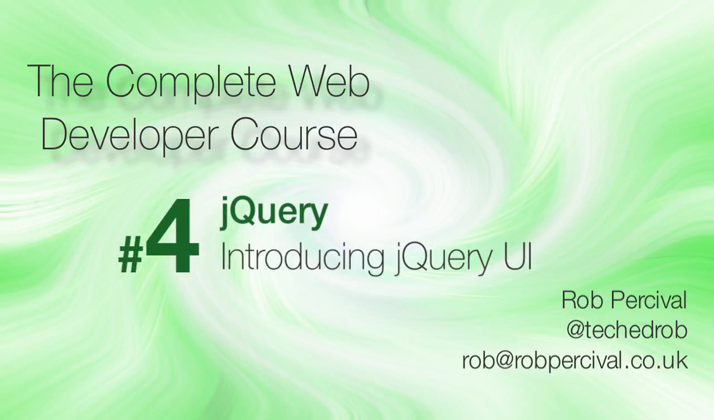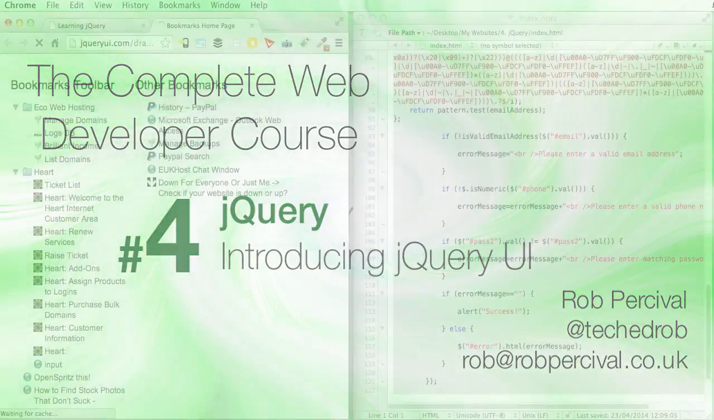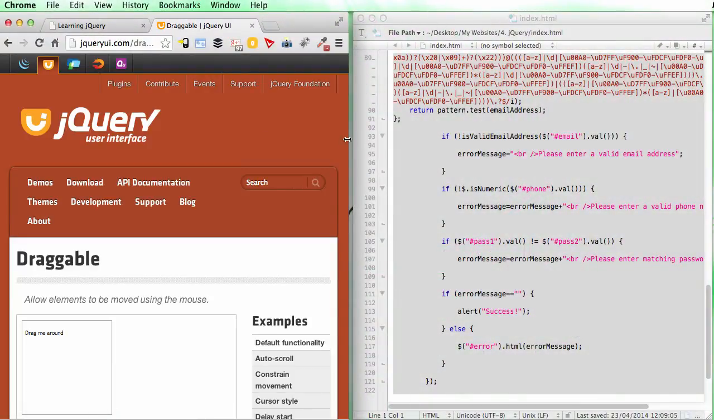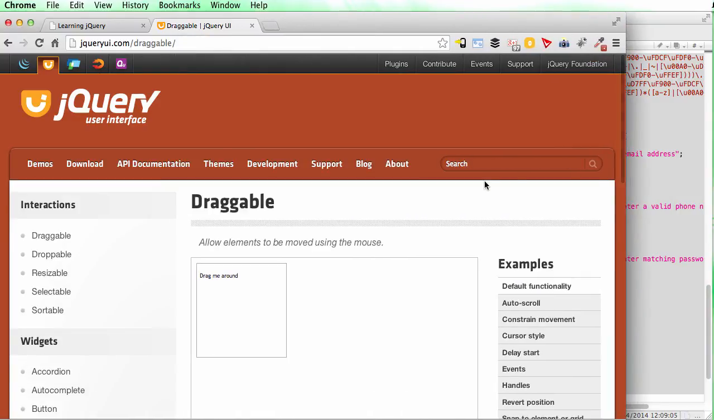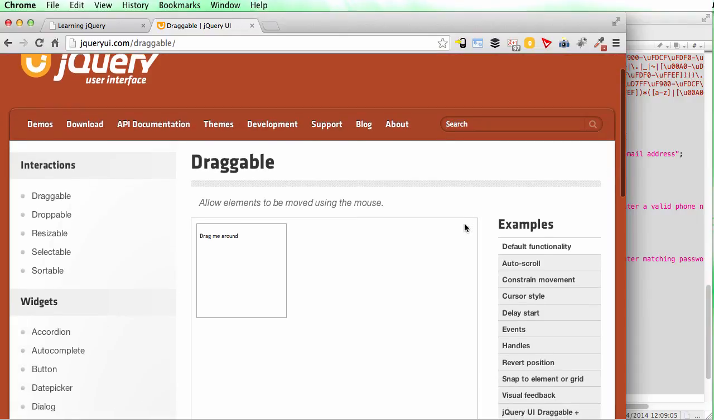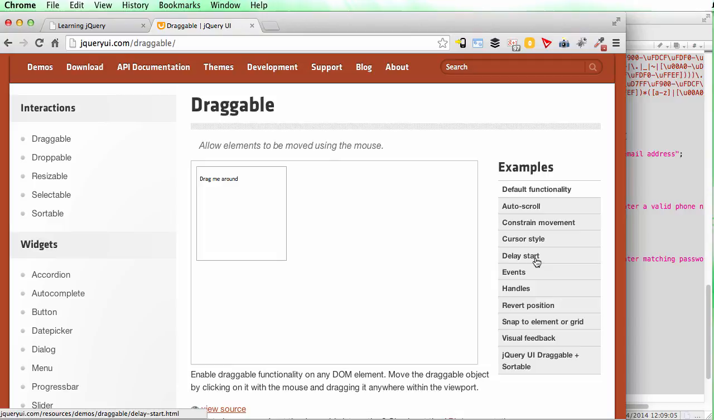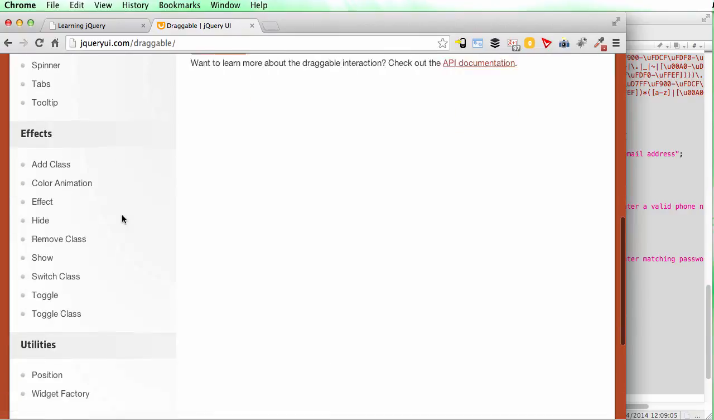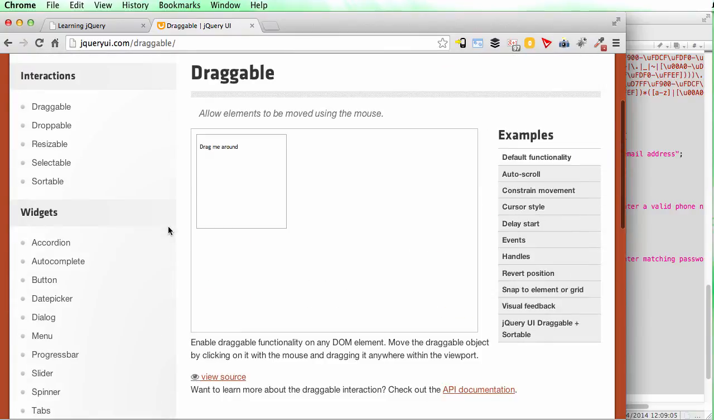So now we're going to spend a few minutes looking at the jQuery UI plugin. So let's take a quick look at the website to remind ourselves what it looks like. So essentially it's a user interface plugin for jQuery. It features a lot of very easy ways to set up draggable objects, resizable objects, selectable objects, all the things you can see down here on the left. So it's well worth getting familiar with because it can make your life a lot easier when you're designing complicated web apps.